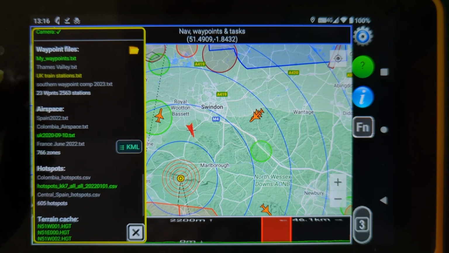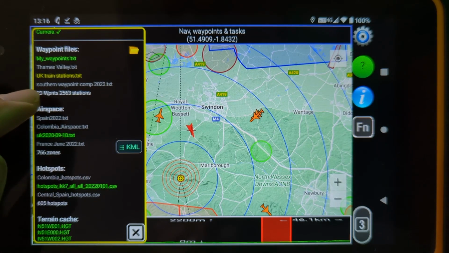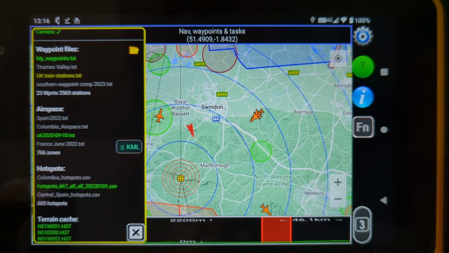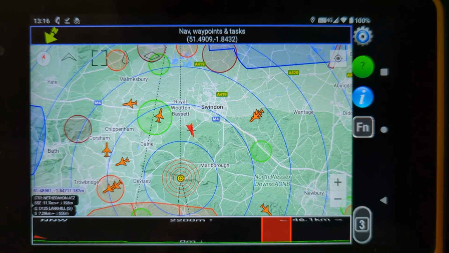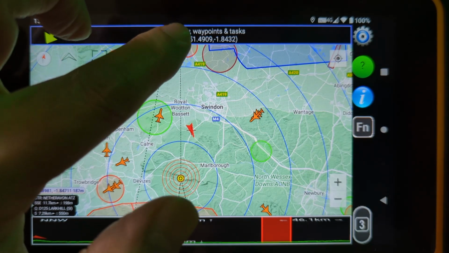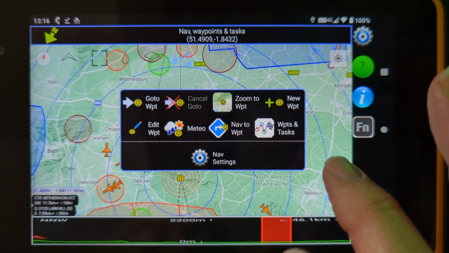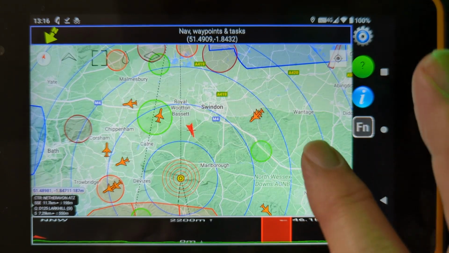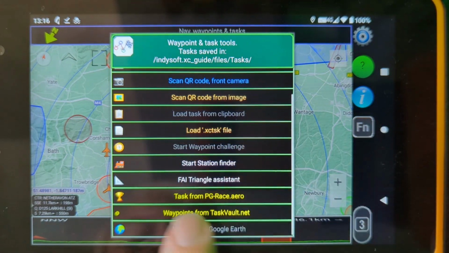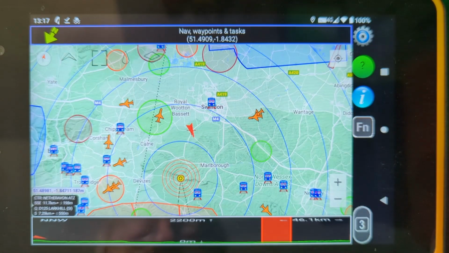You see now here under waypoint files, UK train stations is shown in yellow or mustard colour. That tells you that they're now loaded as stations. So to start the Station Finder, we just go to our waypoints and tasks submenu, and then just here, start Station Finder.